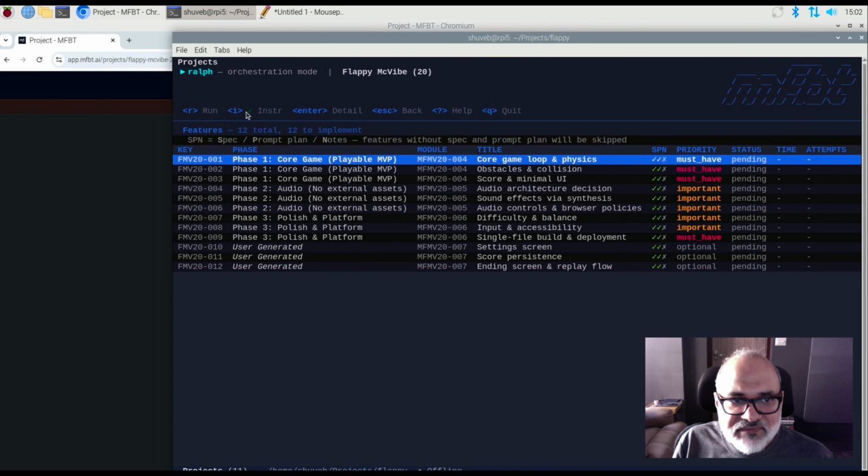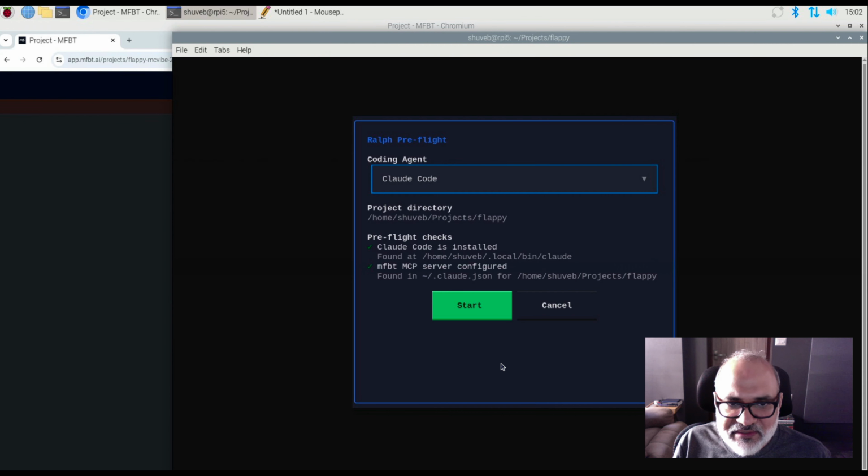Let's save this. All right. So all we need to do now is, in essence, hit R, and we should be away. Hitting R lets us choose the coding agent. Claude Code is the only coding agent the mfbt CLI supports right now. Of course, you're free to use any other coding agent, because the mfbt MCP doesn't have any restrictions as to the coding agent that you can use.